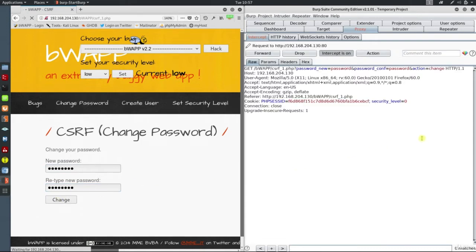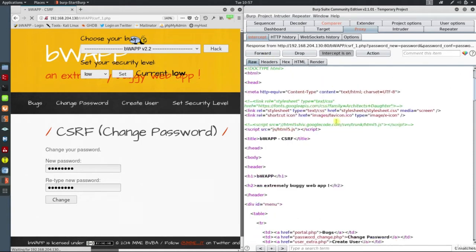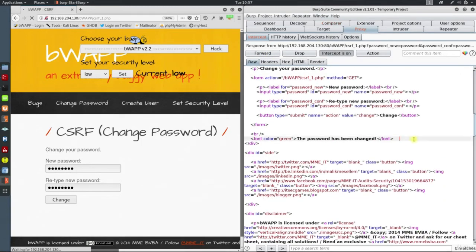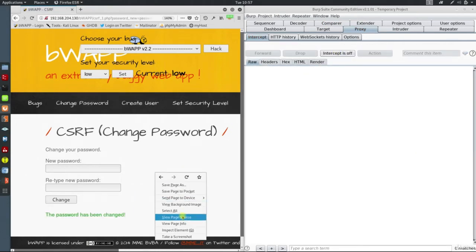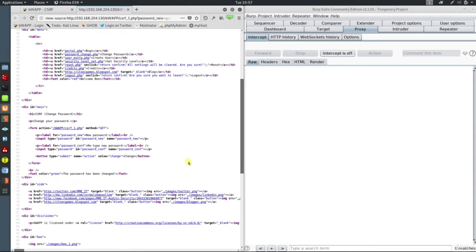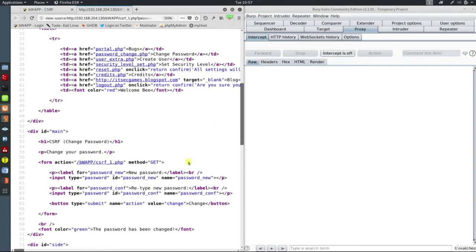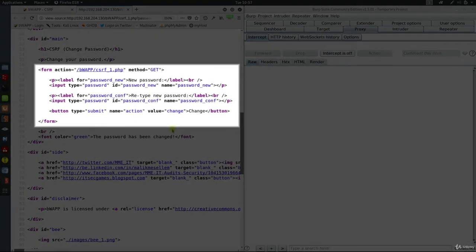And we have the request in Burp. And this is the password change request. And this is a legitimate request, right? So I'm going to send it to the Comparer tool and forward it. And looky here, the password has been changed. So now right-click and view the page source. Here's the source of the form. This form produces the previous request. So don't you wonder if you use the same form in your application?